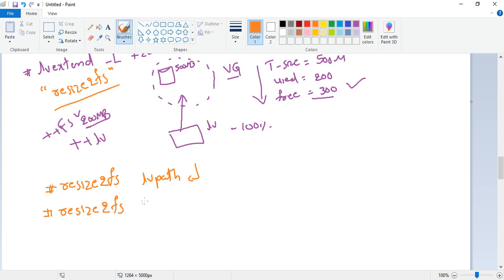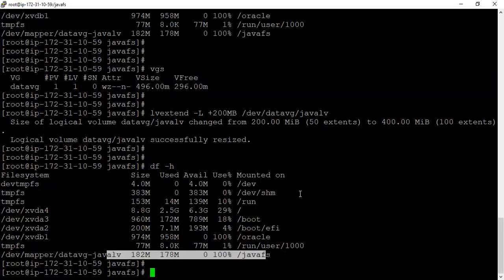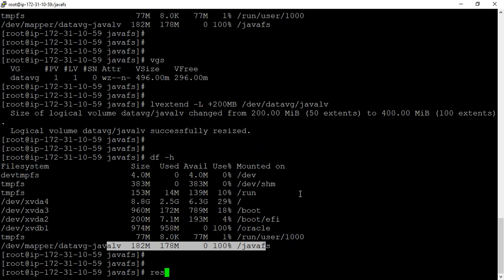resize2fs, then /dev/datavg/javalv. Okay, that's it. Let me go and run it: resize2fs, then the LV path, /dev/datavg/javalv.